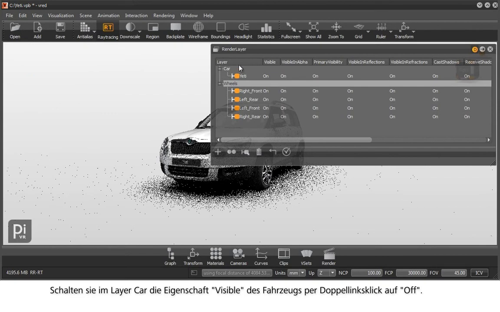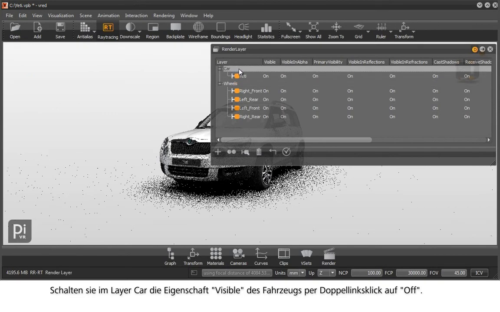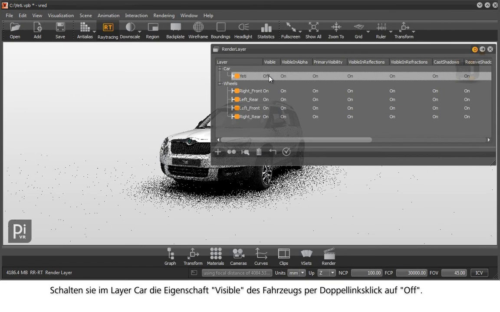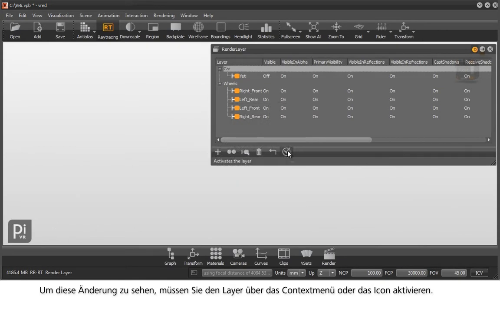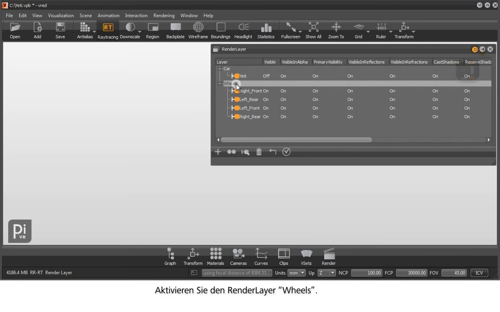In the Car layer, change the attribute Visible by double left-clicking to Off. In order to see these changes, you need to activate the layer with the context menu, or by using the icon. All the vehicle's geometries will now not influence the rendering. Activate the render layer Wheels.